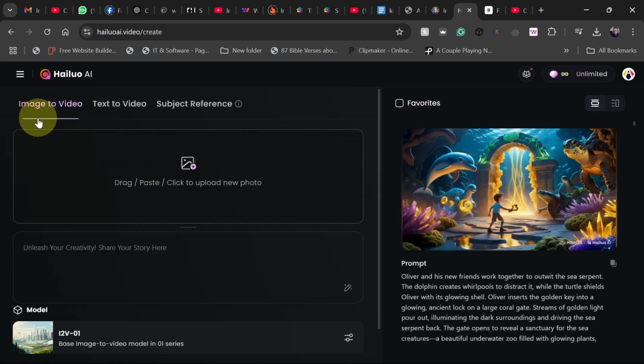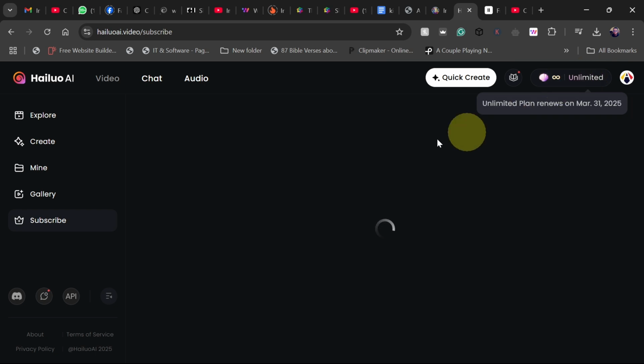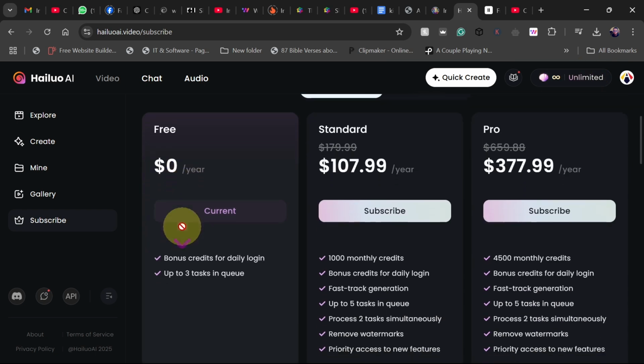There are two options here. We have the image to video and the text to video. So all we want to do here is to drag our images to Hello AI, and then we start creating our animated videos. Now you can actually go ahead and subscribe to any premium version, but the free account should be enough for you.